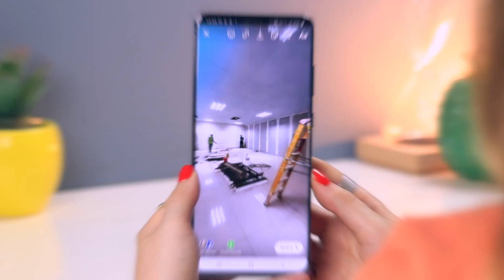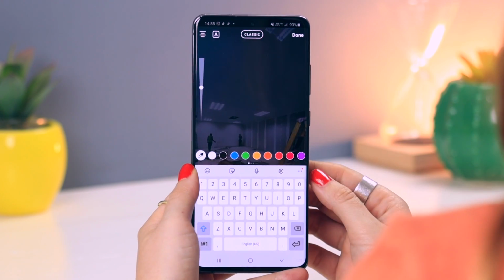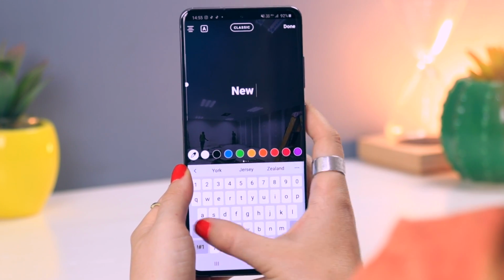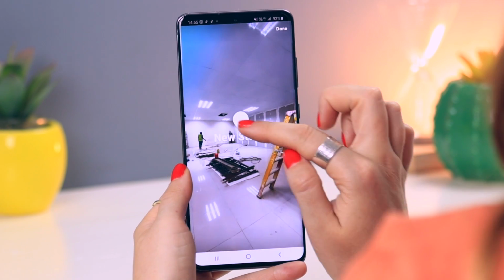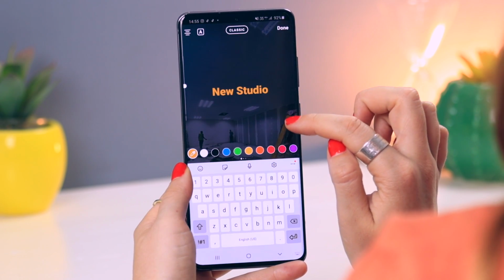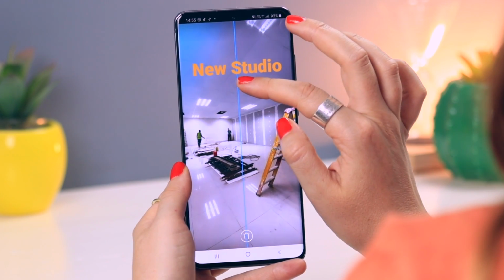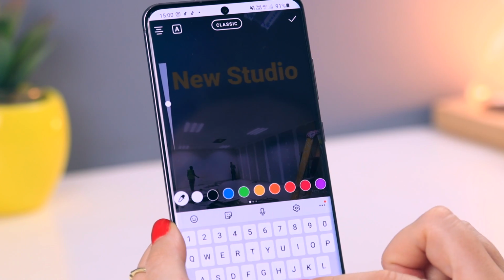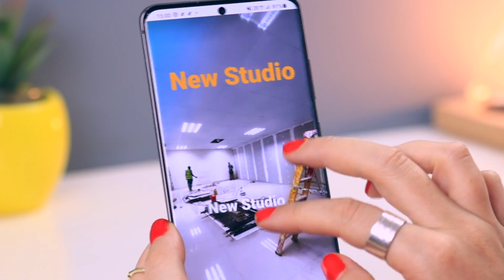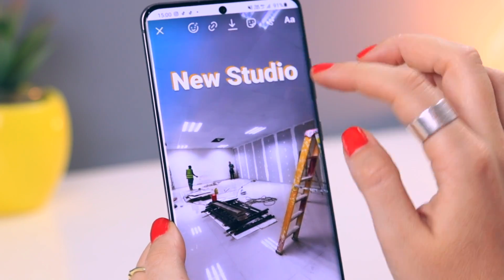Ooh, now this is a really cool story idea, and let's just say you have the image you want to post, but you've got some text you want to add. So I'm just saying new studio because, guys, we have a new studio coming soon that I'm so excited to show you. But anyway, I pop my text up there, and then I head on back to my text tool and make the exact same text again, except in a different color. So I'm just creating that drop shadow effect.